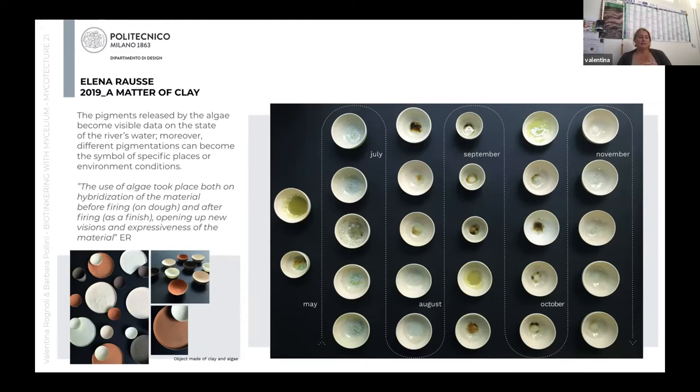The algae added to the ceramic pasta mixture led to changes in the material properties, which are also reflected in the aesthetics, and the improvement regarded thickness and whiteness. The algae added to the glaze surprised with a lot of different colors affected by the various health conditions of the river. So the color changed if the river was more or less polluted, for example.